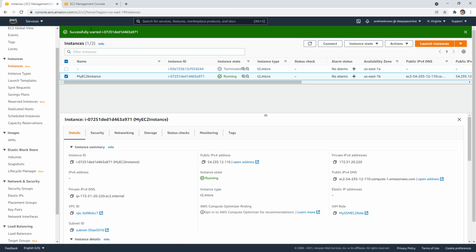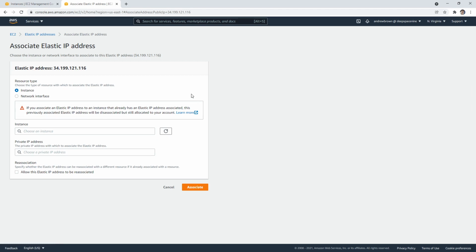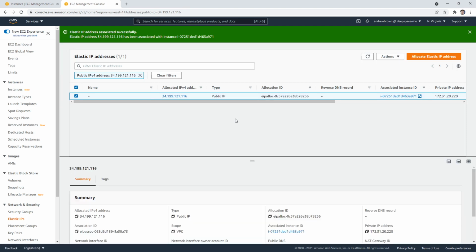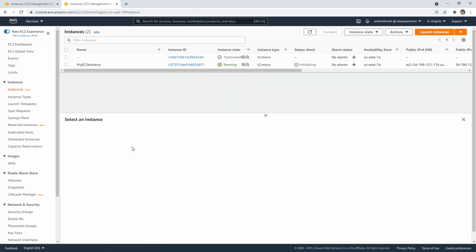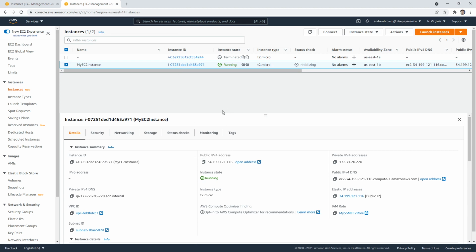And so we had allocated one over here. If we want to assign it, we're going to associate that elastic IP address. We're going to drop it down, choose an EC2 instance, and the private IP as well. Then we're going to go ahead and hit associate. And once it's associated, it should now have 34.199.121.116. So we go over here and take a look, and that's its IP address. We can pull it up. Okay, and that's that. So yeah, that's Elastic IP.